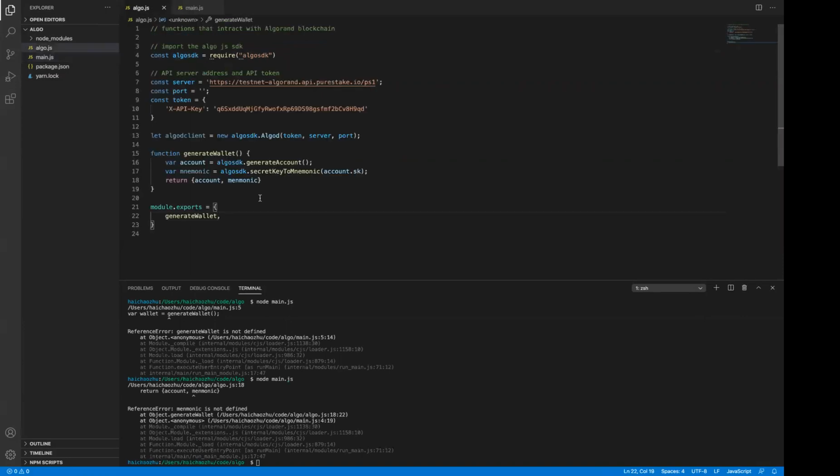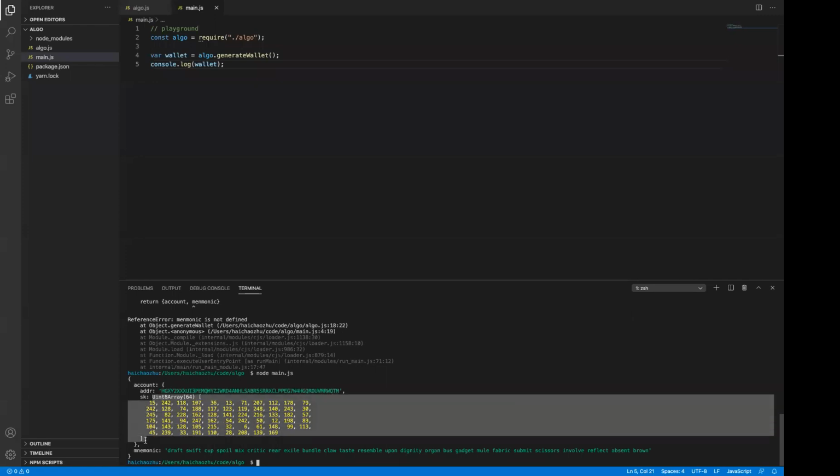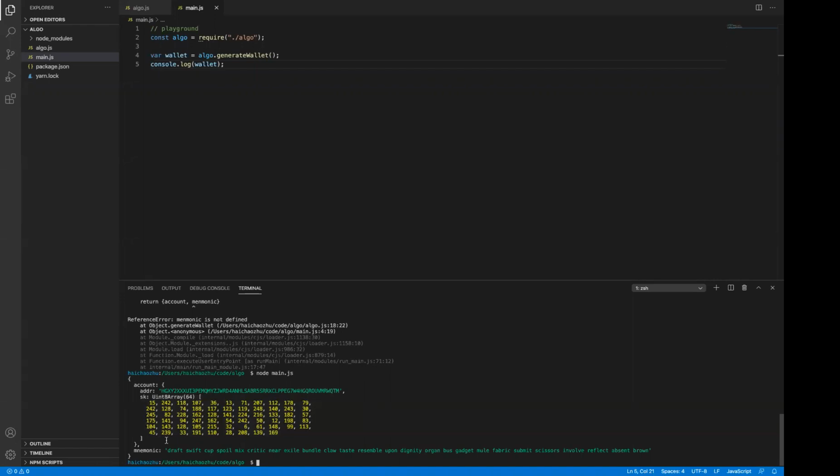Mnemonic. Oh, sorry, it's a typo. Mnemonic. Okay, now you can see that this is the account information, wallet information. You have an account address, which is this. The secret key is displayed in the form of a buffer, and this is a mnemonic key.